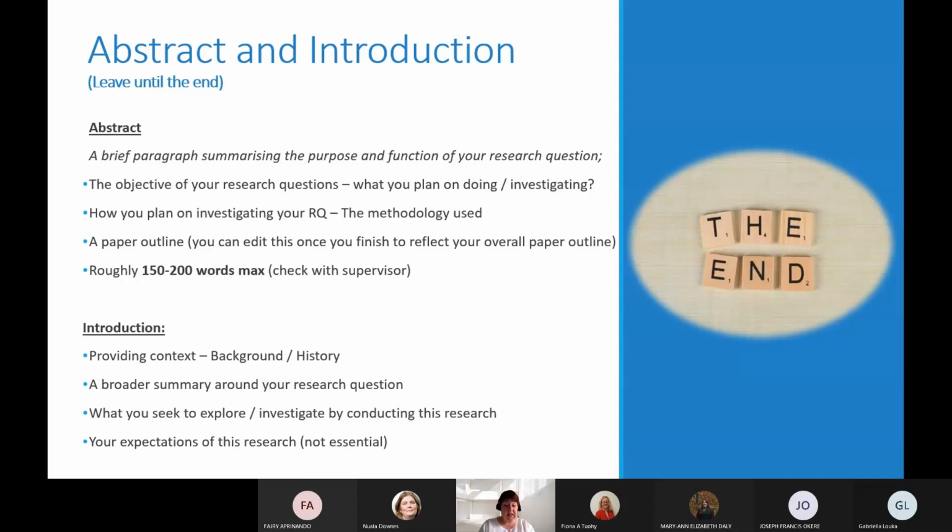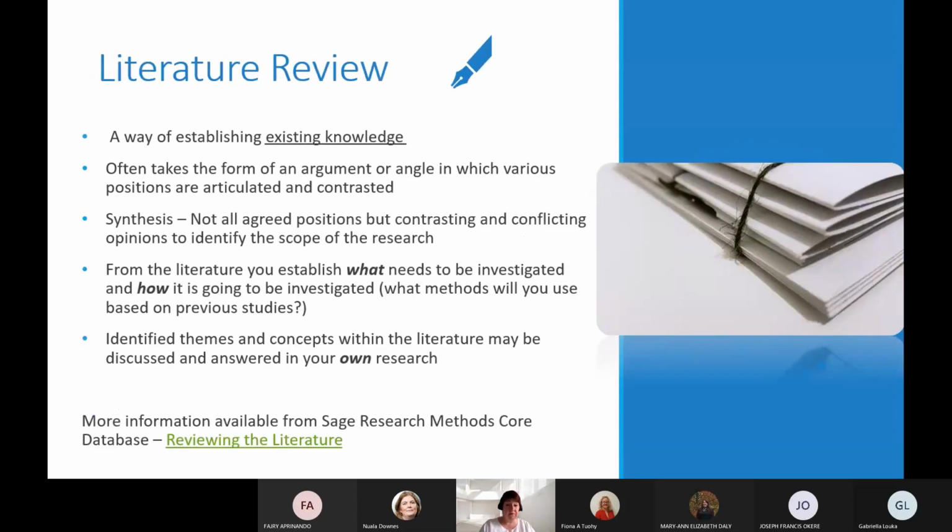The introduction then, it's to give you some context. What's the background, the history? What are you seeking to explore here? What's your expectations of the research? That's the kind of thing that tends to go into the introduction.